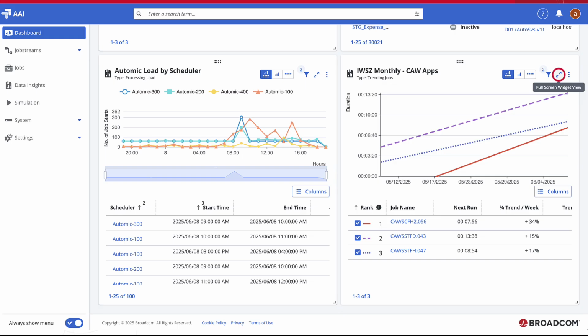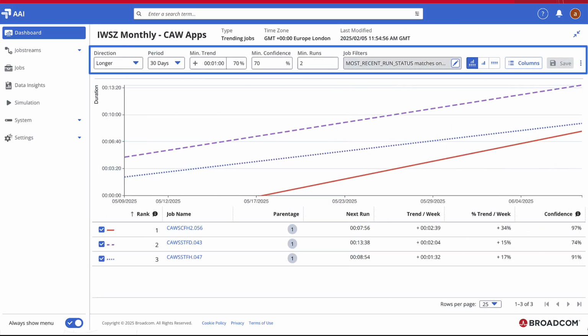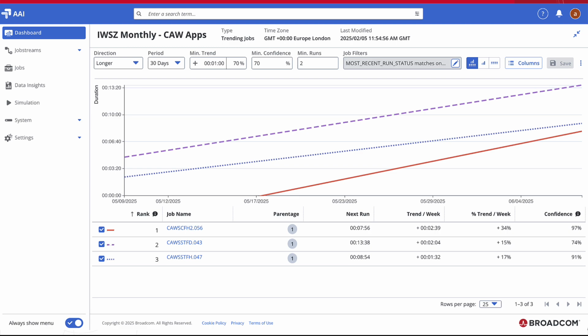You can also expand the widget to fill the entire main pane of AAI by clicking the double arrow button in the widget toolbar. This, in effect, opens the source data insight in its full size, and if you have editing rights, you can edit it, including changing its filter settings. Now let's see how you can group and organize widgets to create your custom page views.